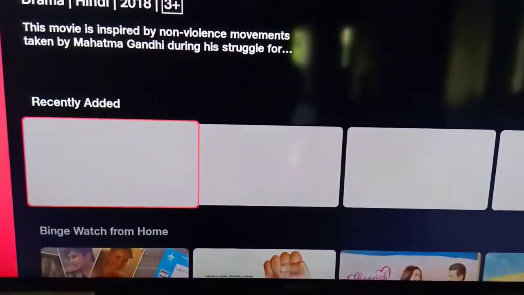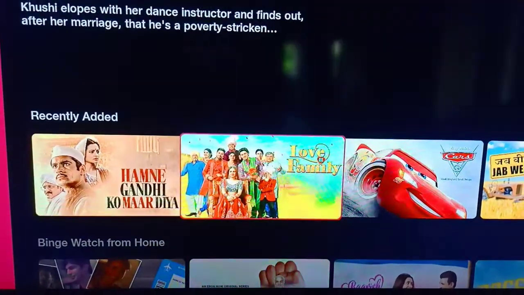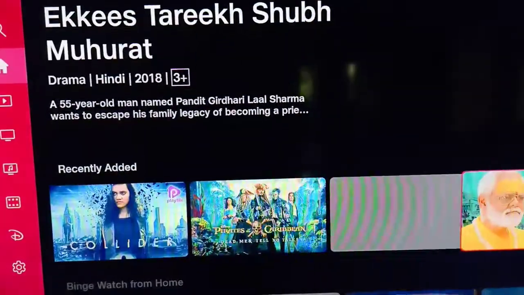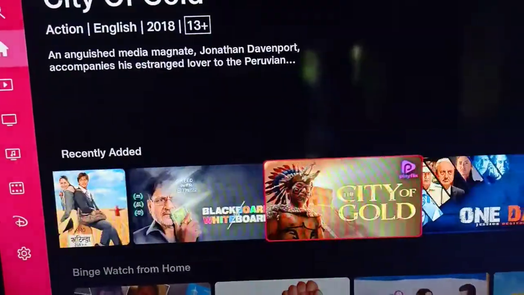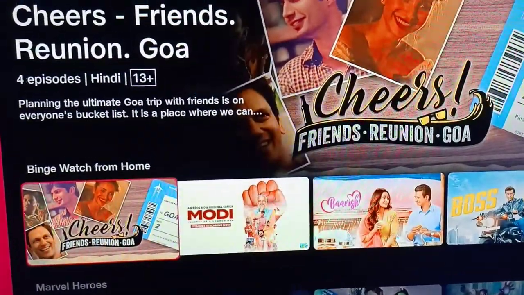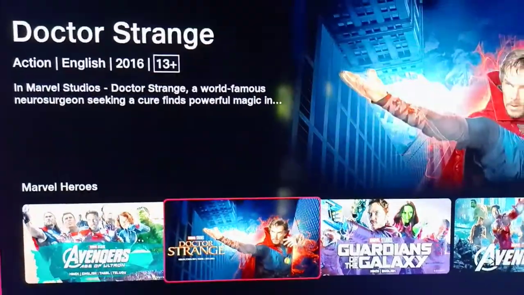This is Geo Cinema. Geo Cinema is really nice. You can watch many movies available here. Some of the Marvel movies are there, Bollywood movies are there, Hollywood movies are there. They are having a decent collection. You will see in the recently added section here. These are the Marvel movies.